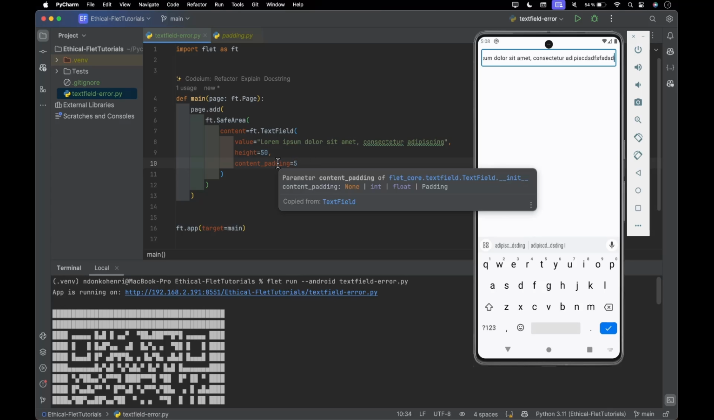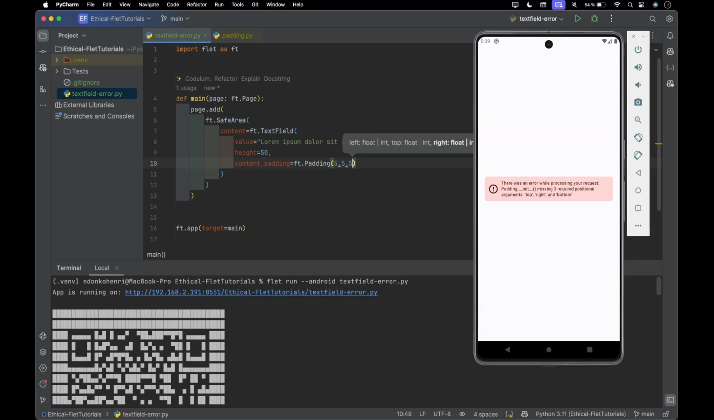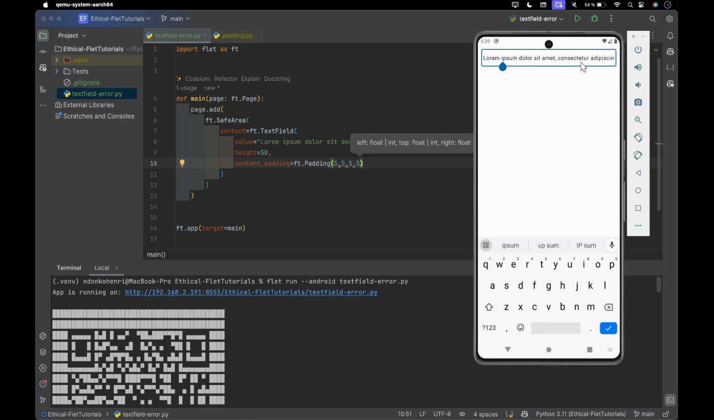The content padding can either be an integer, a float, or something of the padding object. Over here, I specify an integer. You could also specify something of the padding object by saying over here, left, top, right, and bottom. So something like 5, 5, 5, and you can see it works as expected.